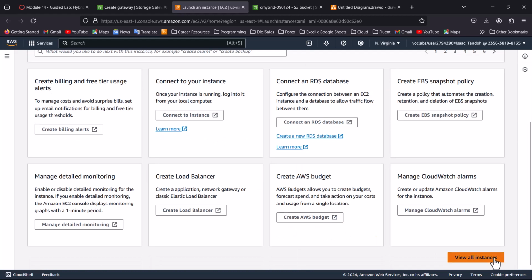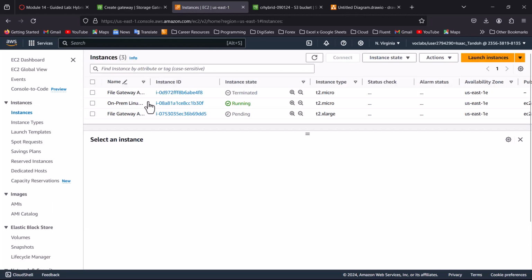All right, so let's view all instances. So already there is an on-prem. So I had one here that I've terminated. Okay, so our concentration is on this one. And this is the on-prem Linux instance that I said, the one that will emulate the on-prem server. Okay, so currently the instance is running, but we'll wait for a while for it to have 2 out of 2 status checks before we continue. Okay, so our instance now has 2 out of 2 checks.